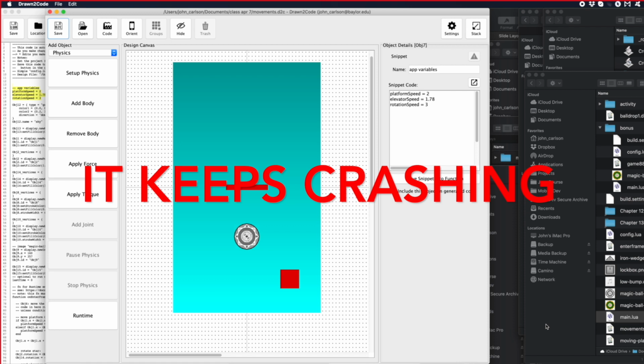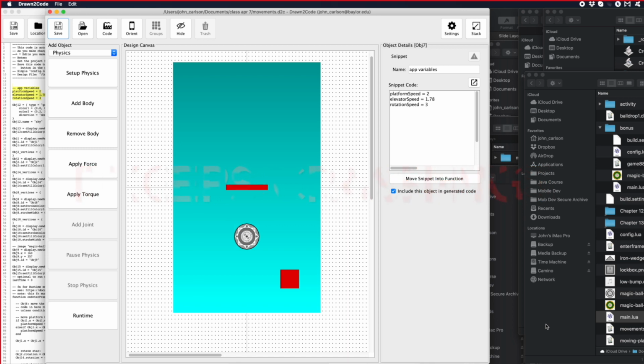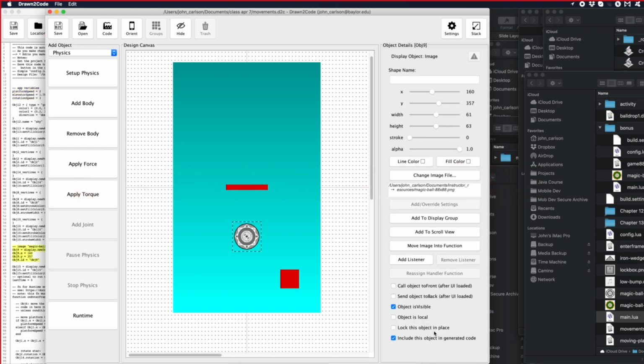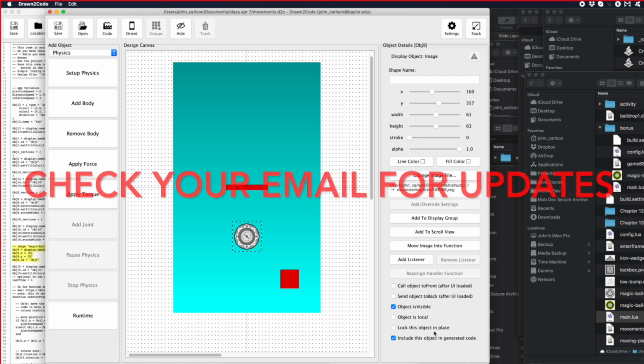An error that tells me what it doesn't like. But if it's running for you, it is a cool little app. The stars rotate, the gear wheel rotates, the magic ball rotates in the other direction inside of it, and the platform on the left-hand side goes up to the top of the screen and then back down, and then up, back up, and then back down.